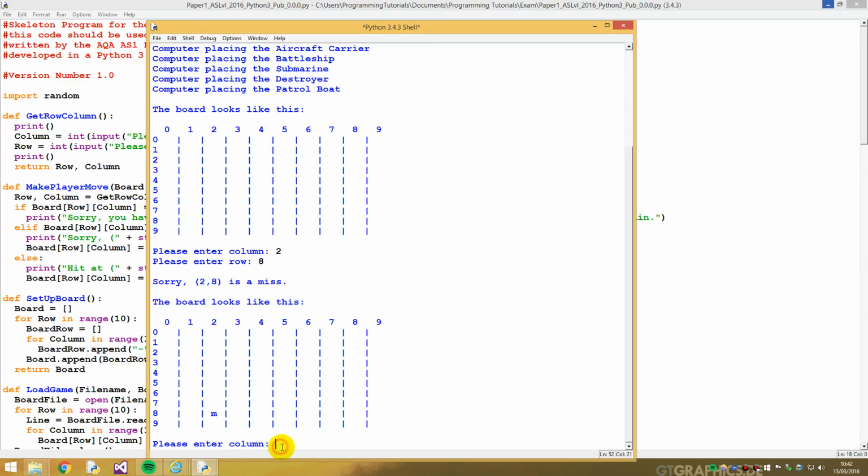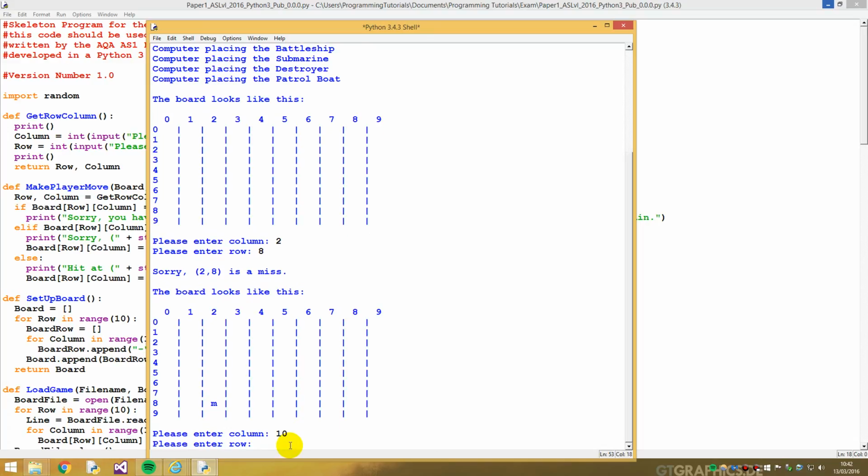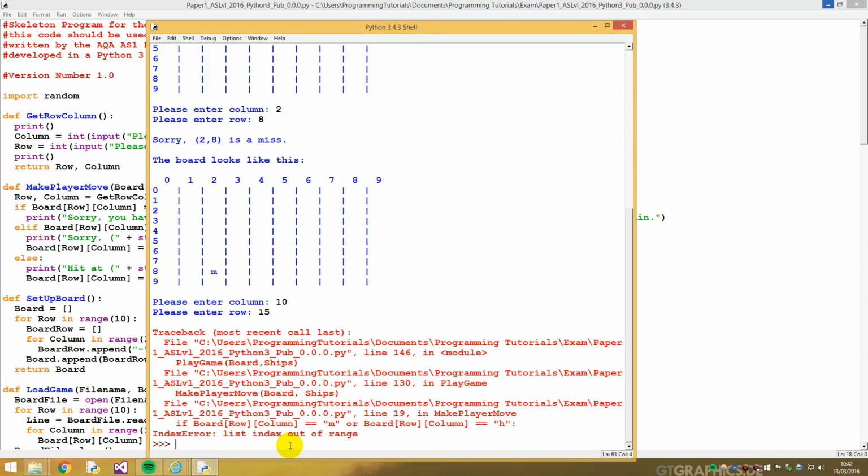So let's imagine. Let's put 10. Let's put 15. It gives you this error message, right? It doesn't let you do it. It just brings up index error, list index out of range. Now, we could try and solve this many ways. I think the simplest way is just doing a couple of if statements. And we will do this where the column and row is asked for.